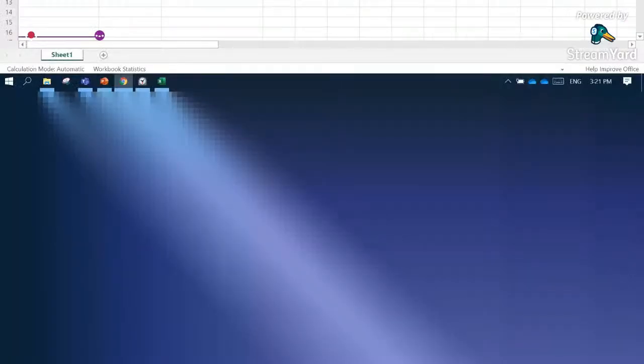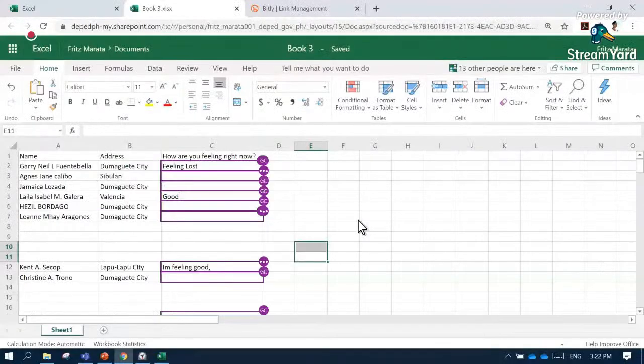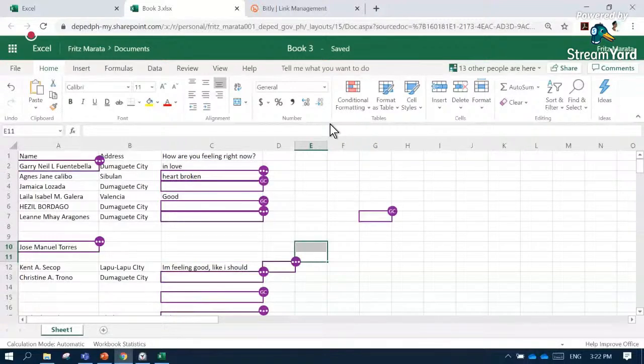You have here Sir Gary Neal, or Father Gary Neal, is hungry. Yes, you can actually eat there, or feeling lost. Wow, feeling lost. Why, Father Gary, why are you feeling lost? Am I, or in love? So you have there so many feelings right now, Father Gary, feeling in love. Sana all. We also have Ma'am Agnes Jane Calibo, and from Sibulan, she is heartbroken to the max.